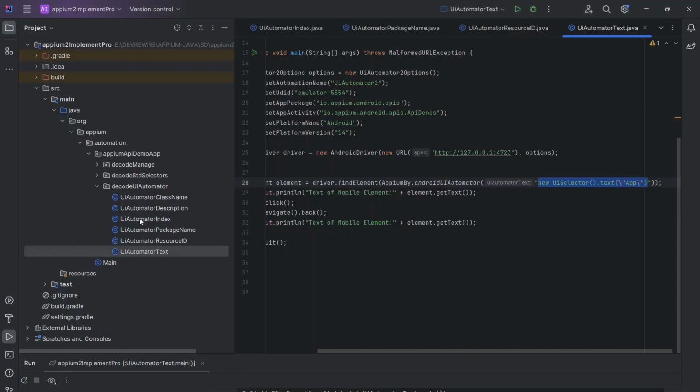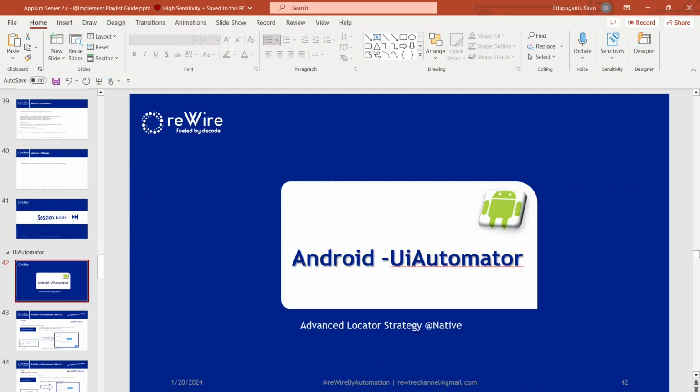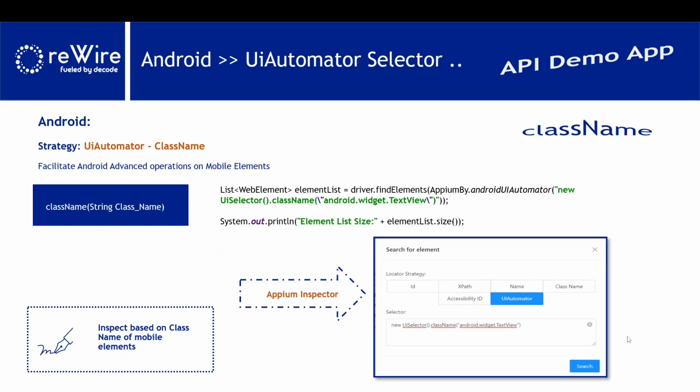These are the standard strategies within the UiAutomator that we can leverage. There are a bunch of strategies that I will walk through in this slide. Here is whatever I have mentioned in the demo. I have mentioned it in the slides as well. Same class name, a string class name that we need to give, and I have given the syntax over here, and the Appium inspector screenshot also, and inspect based on the class name of the mobile elements.